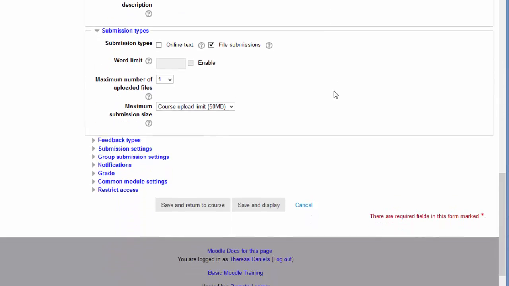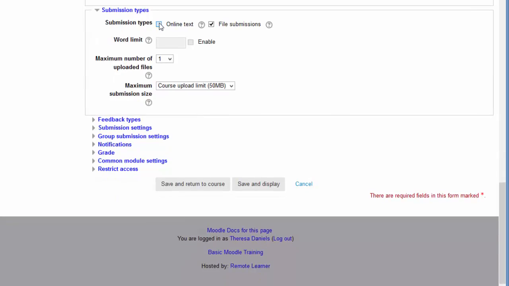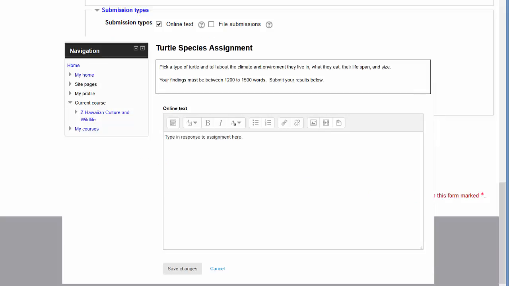Under the submission type section, you have two options. You can have the assignment to be an online text assignment, and you can even enable a word limit. And an online text assignment is similar to a Word document page that will open and allow the student to type in their assignment submission.